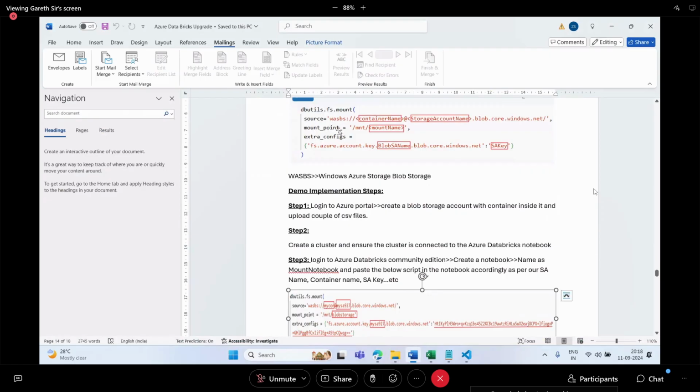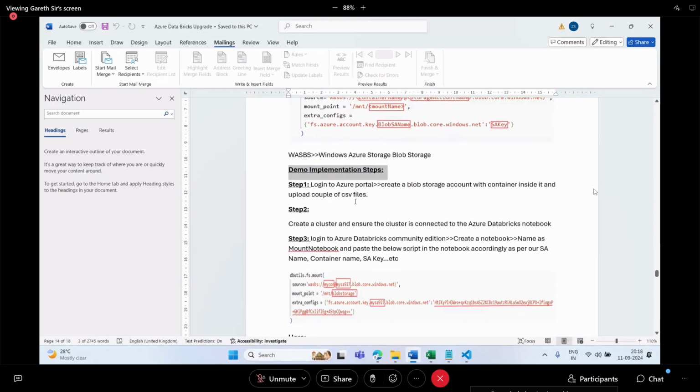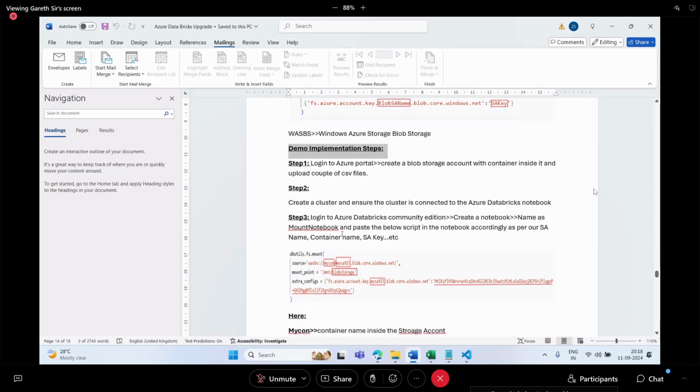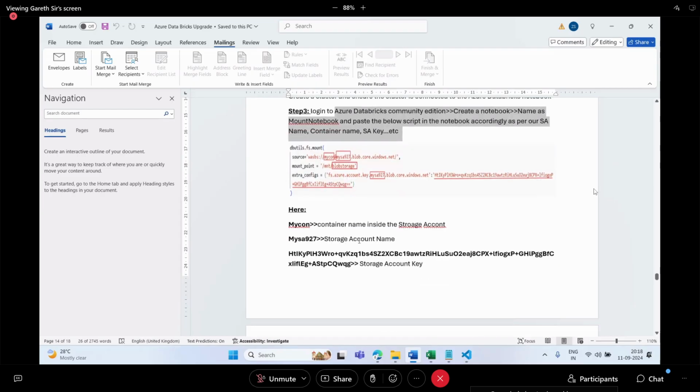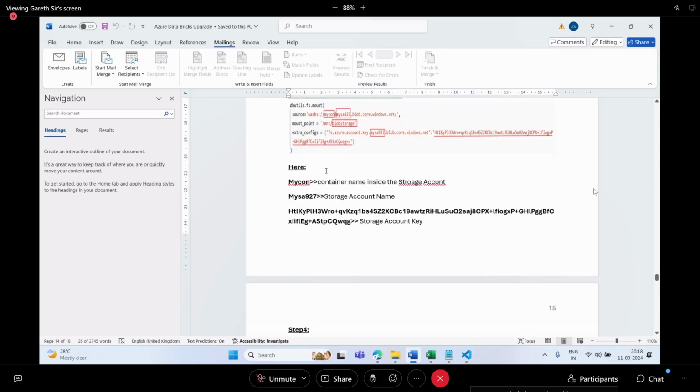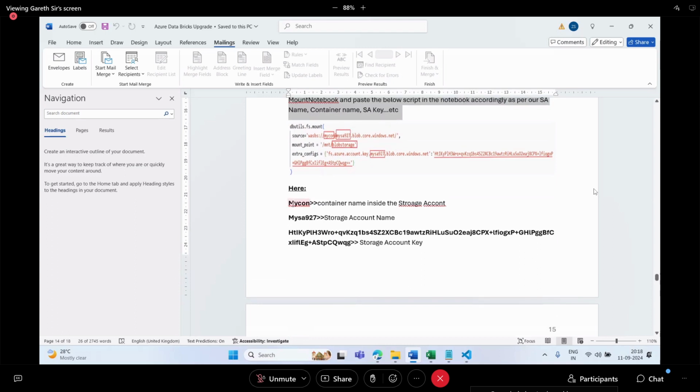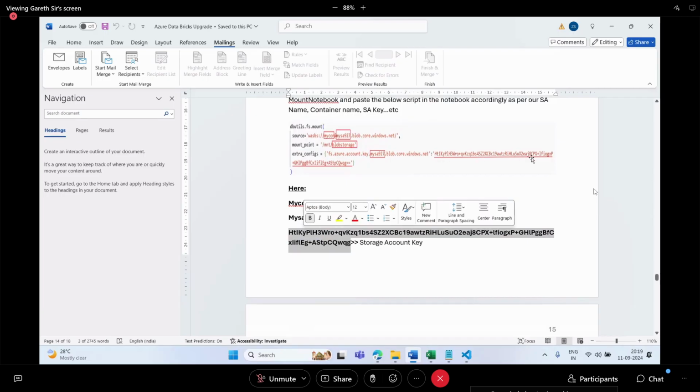Fine. WASBS, Windows Azure Storage Blob Storage. This is one of the methods we have. Okay. Demo implementation steps. In the Azure portal, create a blob storage account with a container inside it and upload a couple of CSV files. This we have done, this all we have done. Here I am giving my container. See, again, I am giving the code explanation here. My container is the container name inside the storage account. My SA927 is the storage account name. This is the storage account key. This is what I have highlighted.